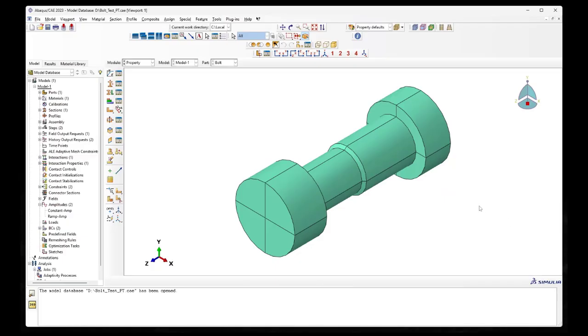Okay, so I'm here in Abaqus and I have this model already opened. This is a model of a simple bolt. It's a grade 8.8 bolt. I will not go through the drawing of the geometry of the bolt part. You can check that in the previous tutorials. What I will focus on now is the definition of the material.